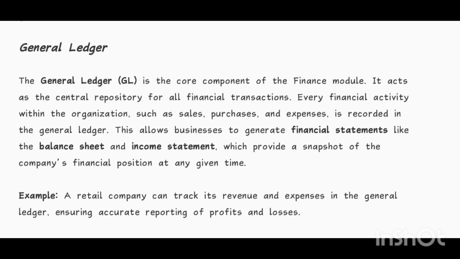General ledger. The general ledger, GL, is the core component of the finance module. It acts as the central repository for all financial transactions. Every financial activity within the organization, such as sales, purchases, and expenses, is recorded in the general ledger. This allows businesses to generate financial statements, like the balance sheet and income statement, which provide a snapshot of the company's financial position at any given time.